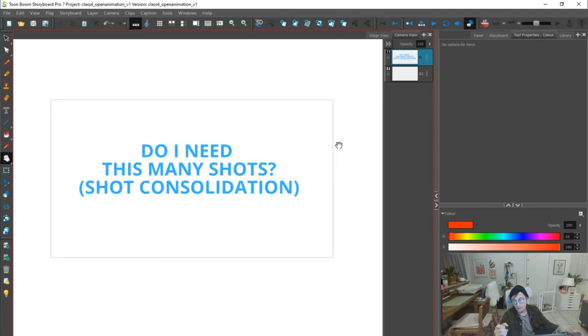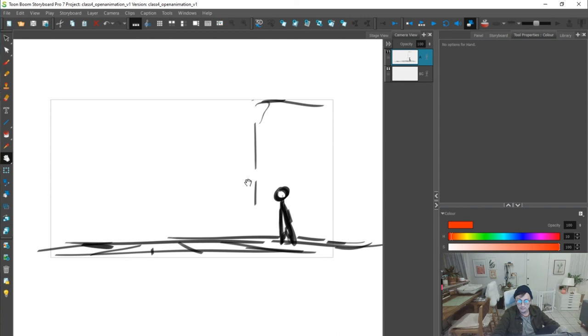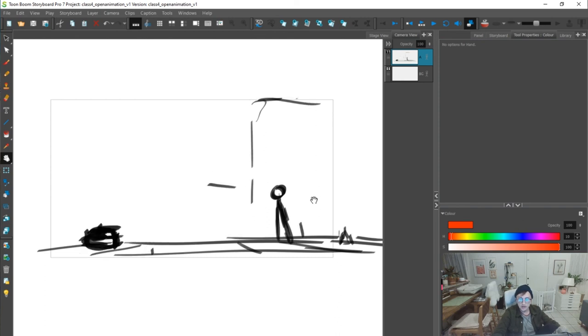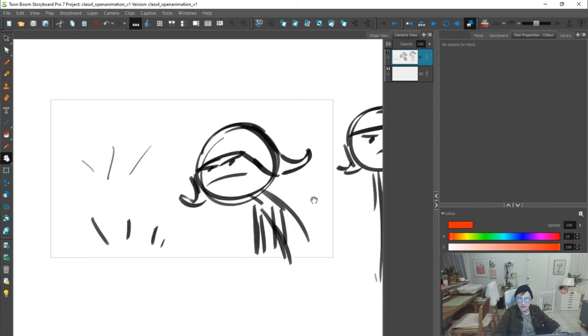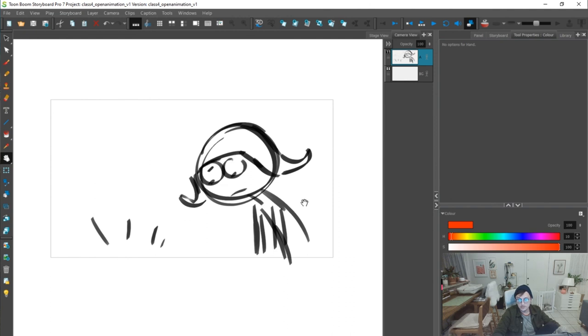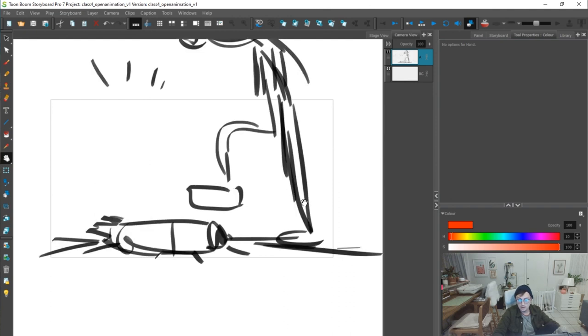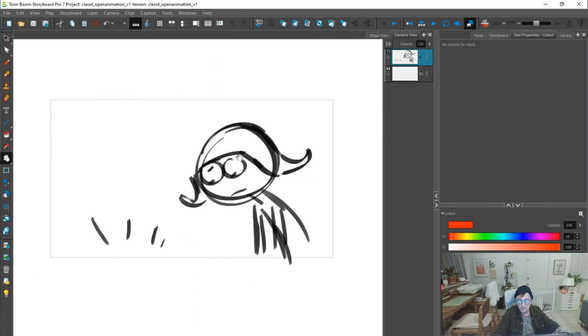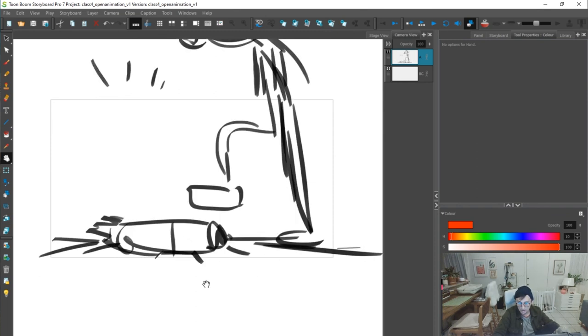could be great. A real question is, do I need this many shots? So the idea of shot consolidation, super, super important. Here's a good example in terms of the thumbnails that I just did. She's walking, and then you hear a crunch, she looks down, and we pan down. So we're using the same shot, but just a camera move to show, what did she step on? It was a crunchy box.